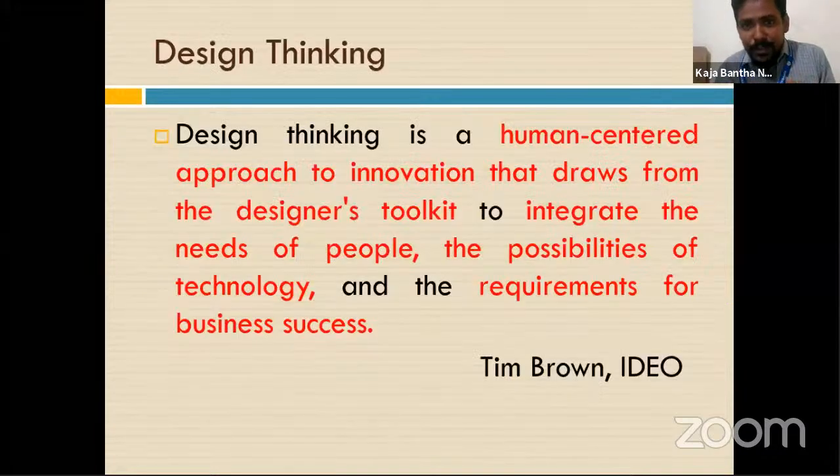You well know design thinking is a human-centered approach. In any design, you should focus on the human only. Your projects are towards society only. It is a human-centered approach to innovate that draws from the designer's toolkit. Anything starts from a rough sketch, then detailing, then process, then product. You should focus on customer requirements and customer needs.